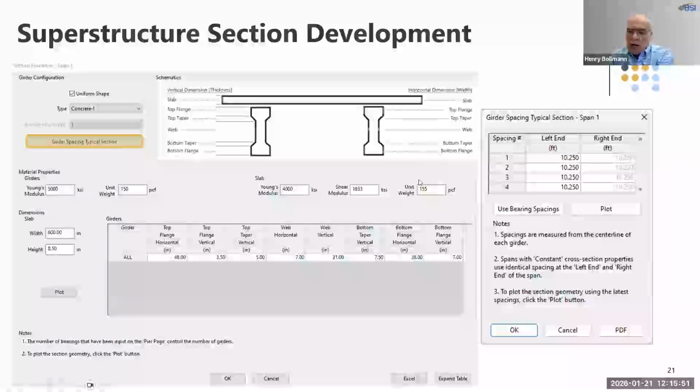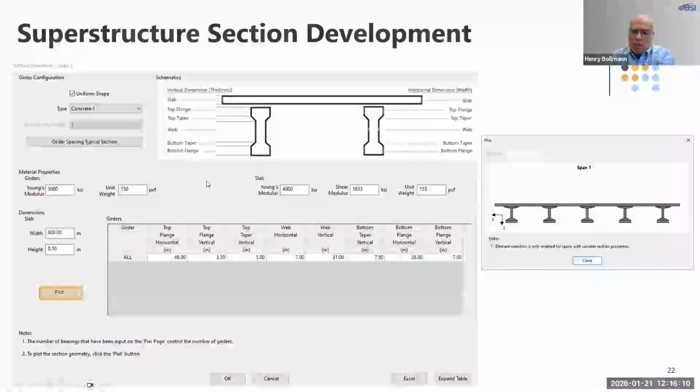The unit weight, you might include here diaphragms or any additional concrete besides the girder weight. Or you could do it over here. It doesn't really matter, but you want to add that. The program's not doing that. And then over here it shows the left end of the bridge, and the okay. And so if you hit plot, you see a pictorial of this cross section that you just made.